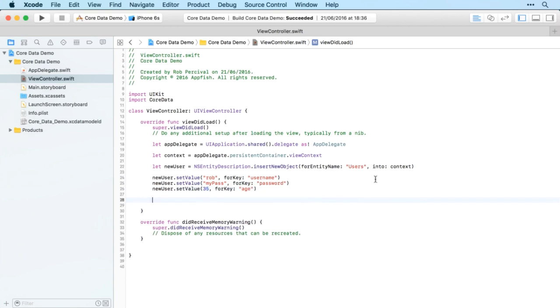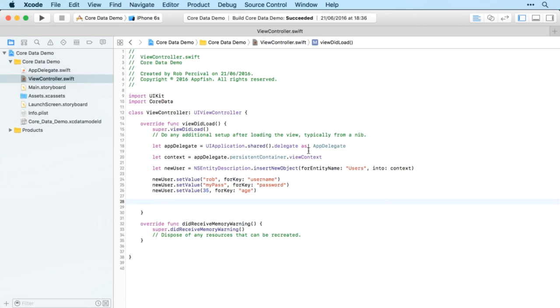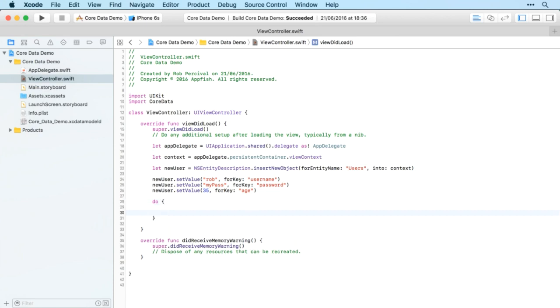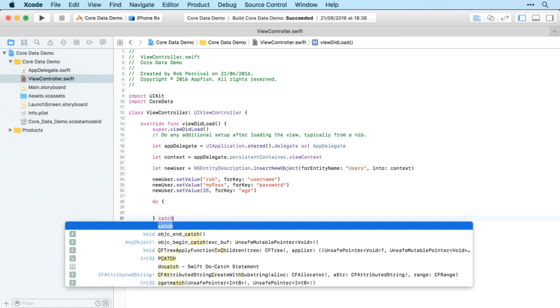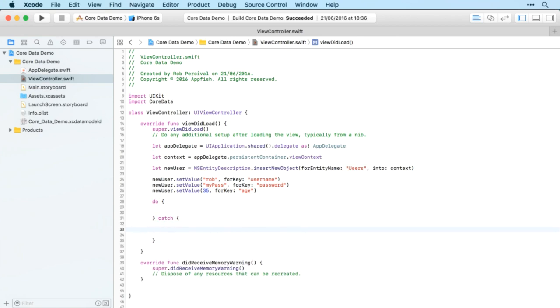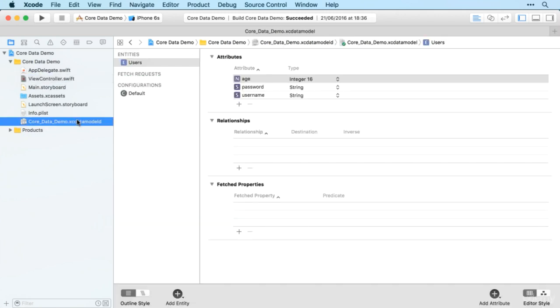And then what we need to do is save the context, and we need to do that under a do try catch construction. So let's set that up first. So we've got do and then catch. While we're there, we'll print "there was an error". This might happen, for example, if I try and save a username that's not going to work because I haven't specified username in my data model. I have to get this right.